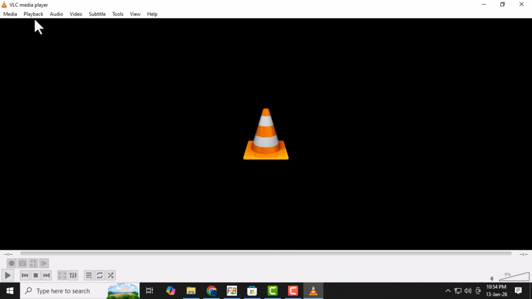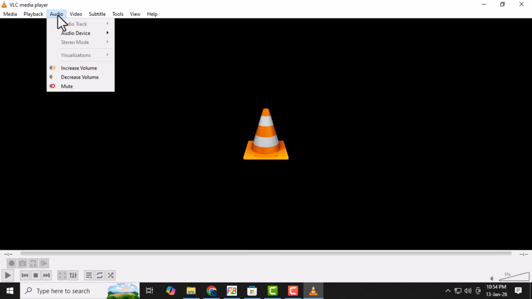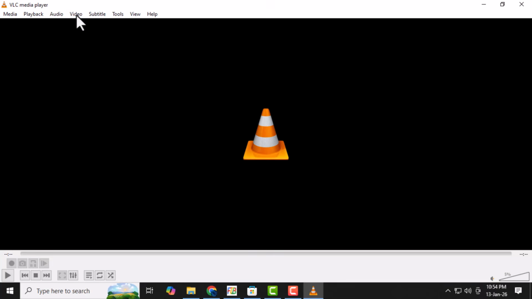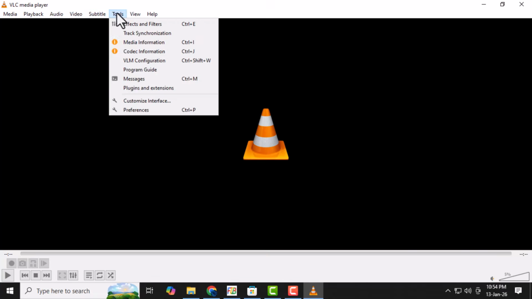The audio section allows you to manage volume, select audio tracks, and apply equalizer settings to enhance your listening experience. In the Video tab, you can adjust screen size, enable subtitles, and apply video effects to customize your viewing experience. Finally, the Tools section provides advanced settings for fine-tuning playback, configuring media, and accessing extra features. It's designed to give both beginners and experienced users easy access to all the options.